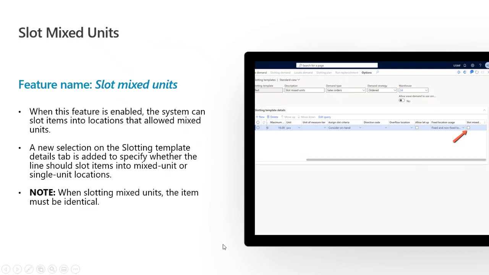So the note here is that even though we're slotting mixed units, the item must be the same, the item that's identified on the slotting template detail. So we can slot something like pieces and maybe full cases, or maybe we have larger product and we're slotting individual cases and full pallets of product that are going to be picked, or maybe we're staging for production. So this is what the slotting template slot mixed units is for.